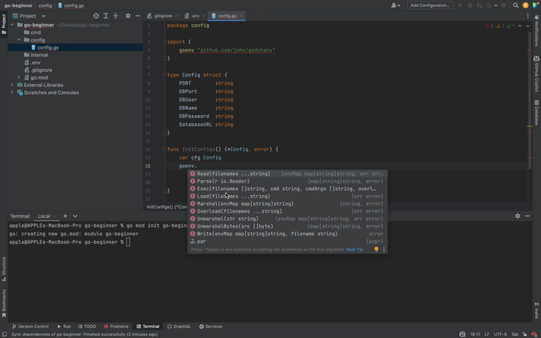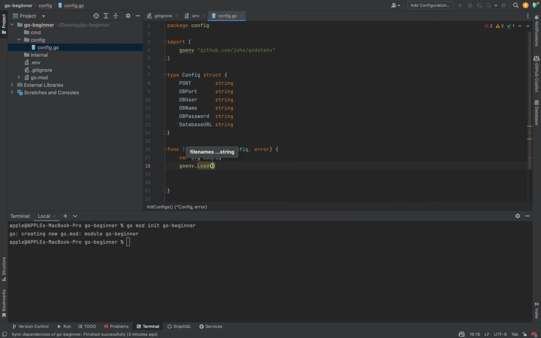But right now, what we are looking for is the load method, because we want to use it to load the environment variables from the env file. So we're going to use the load method, and then the file name. Normally, the file name is .env. What the dot and the slash are saying is that we are trying to get to the root directory, wherever we see the env, which is probably at the root directory.